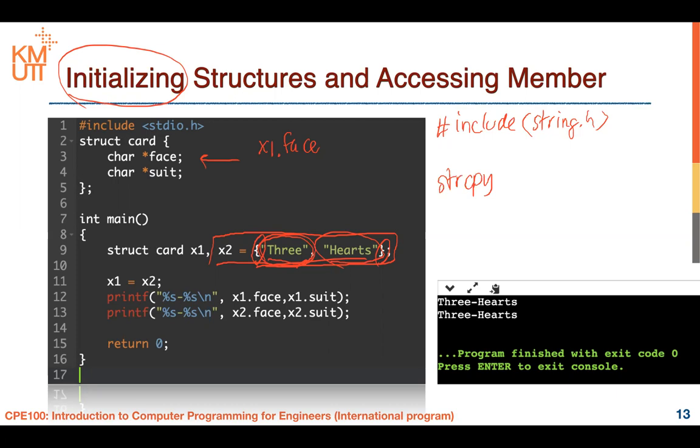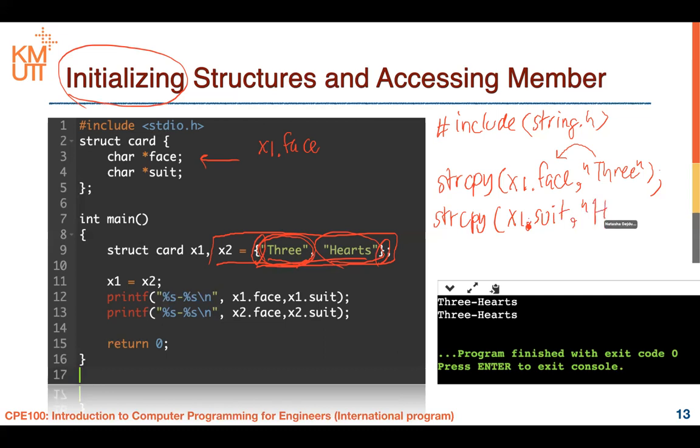Okay, you have to use string copy, strcpy, and copy from what to where. x1.first, right, and 3. You have to write like this. This means to copy the string 3 to x1.first. And if you want to assign the suit, x1.suit, right, you can use heart like this. This means to copy heart into suit. You cannot use this one. This one is to copy one structure to another structure.